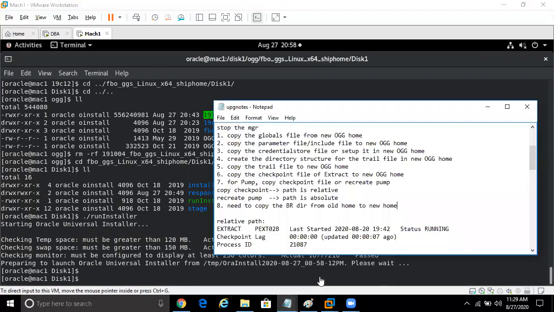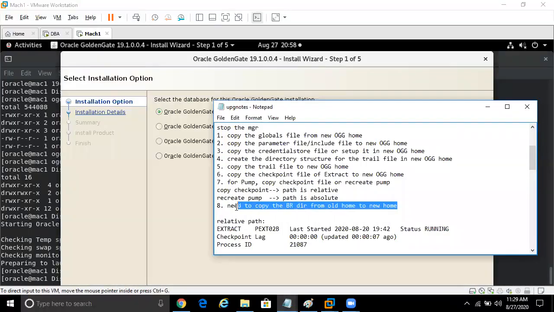And yes, in the last class, I just missed mentioning one thing. You need to copy the BR directory from the old home to the new one in case your recovery checkpoint is too far away, I mean, earlier than two to three weeks. This has already been explained in the migration class, but you've got to do the same thing.